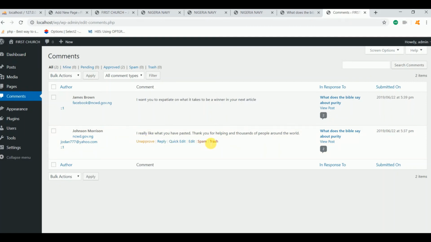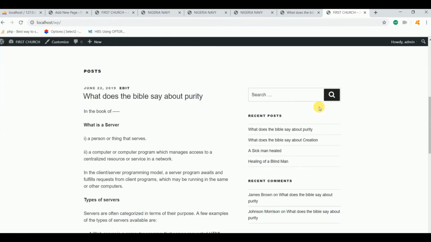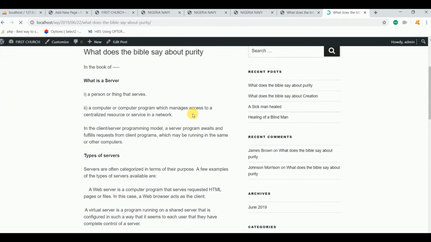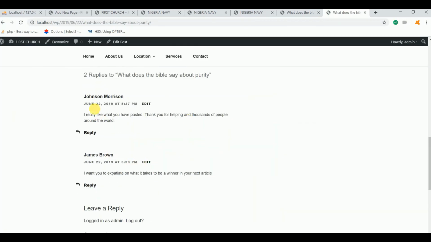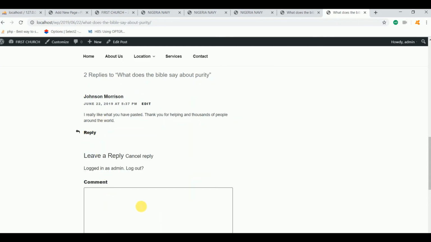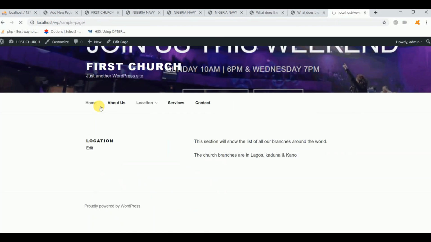So you approve it, and next time when you view the site, this is what will happen. When you go and view that site, this is what will happen to that article. Those two comments will automatically appear, as you can see. So you can even click here and reply to them. So thank you. So it becomes a discussion environment.